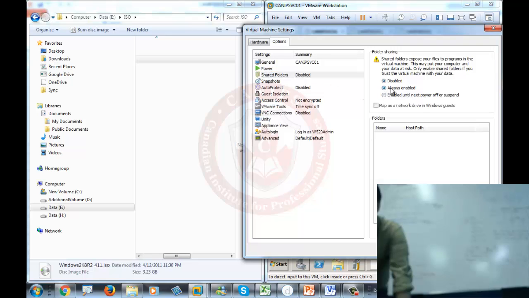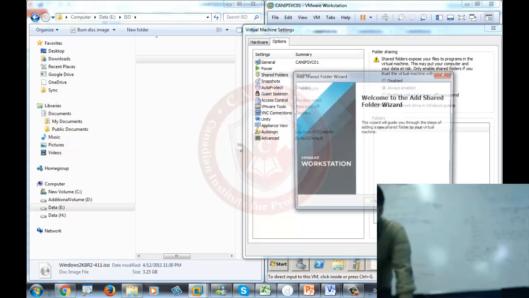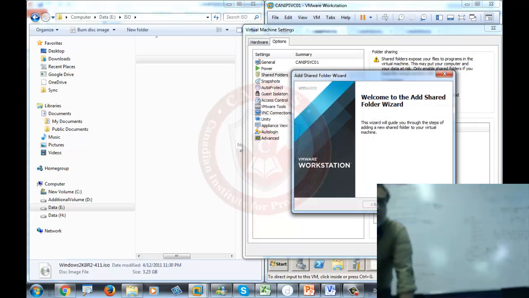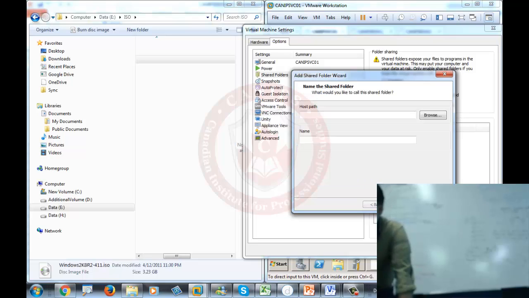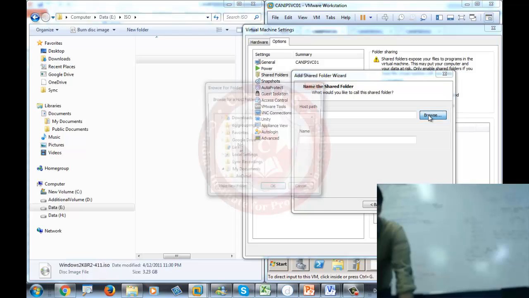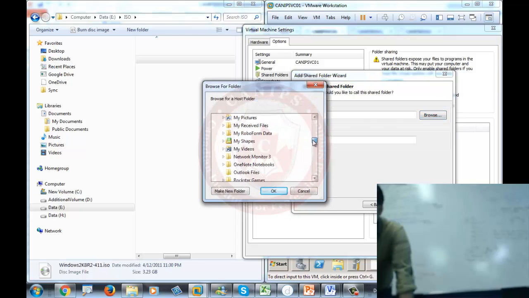And then here say enable shared, always enabled, and then add. So if you copy or paste, if it is working, it's fine. It should copy, but sometimes it doesn't. The clipboard doesn't work. So here I'm just going to browse, and I'm going to go to my disk where I have my ISO on E drive, and your ISO, wherever your ISO is, just share that drive.